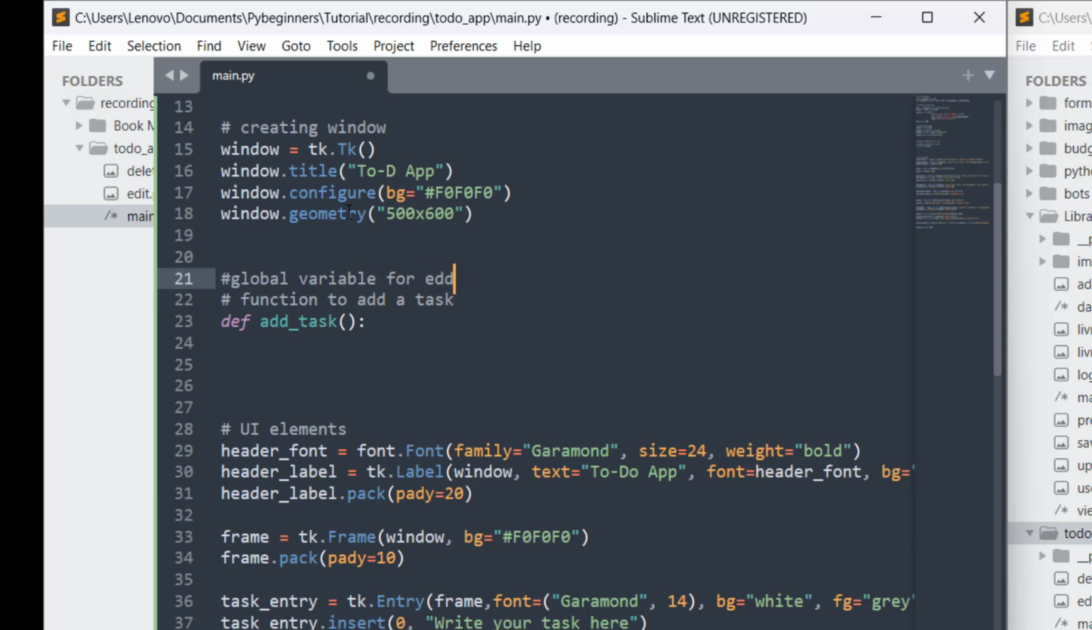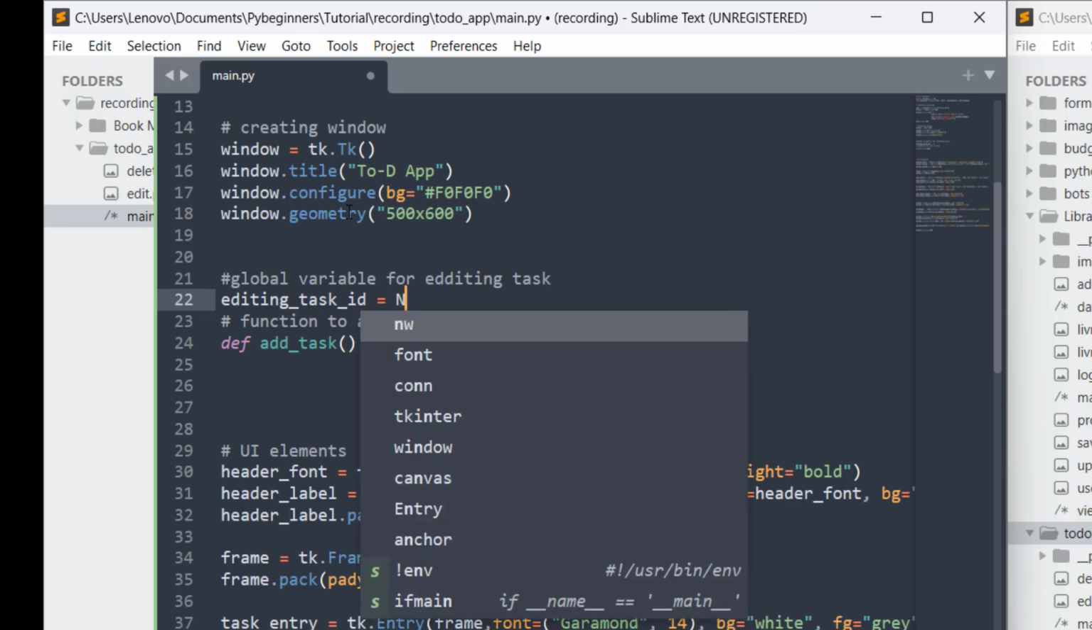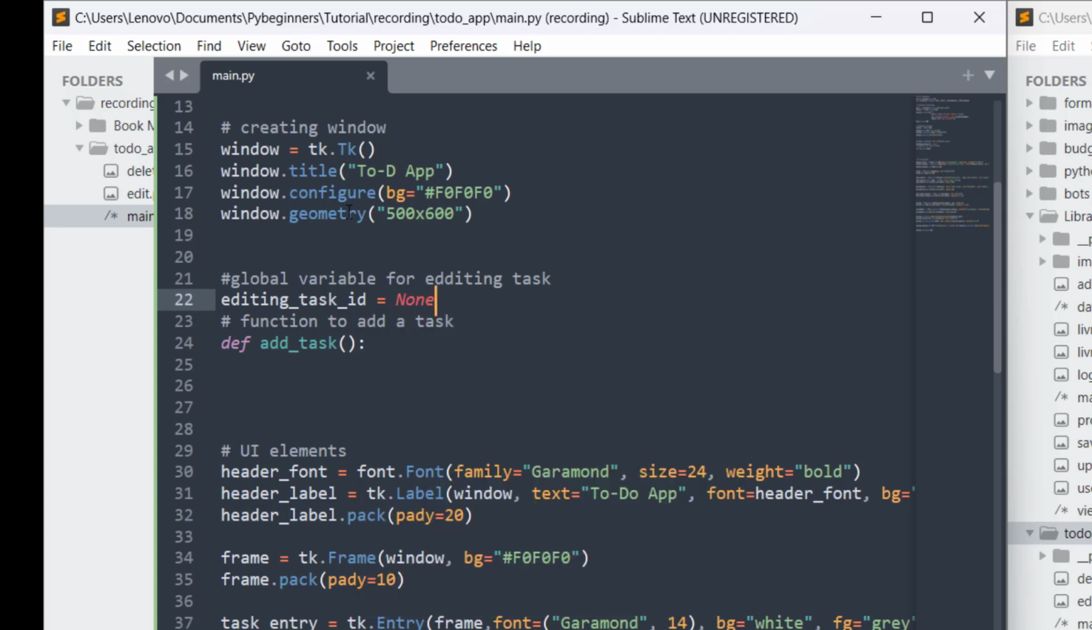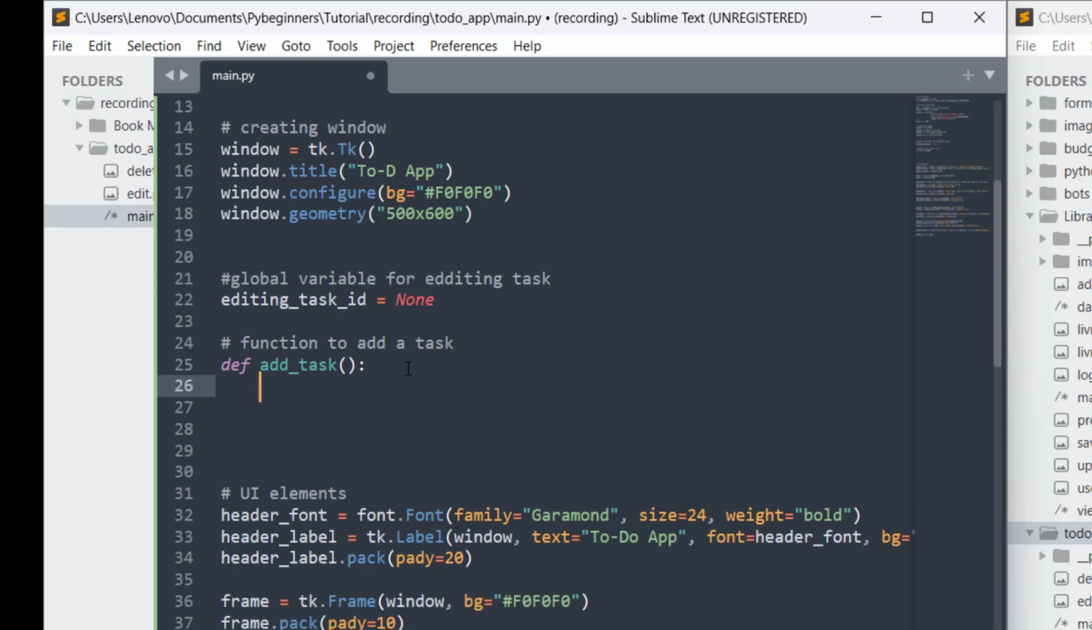So for this global variable, let's write editing underscore task underscore ID, which will be equal to None in the beginning, because it can be any task that will be selected. Then let's come back inside the add task function and also define global editing task ID, the same variable. Let me paste it. Boom.